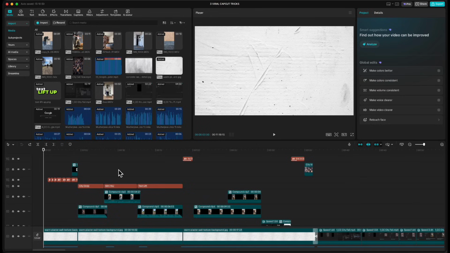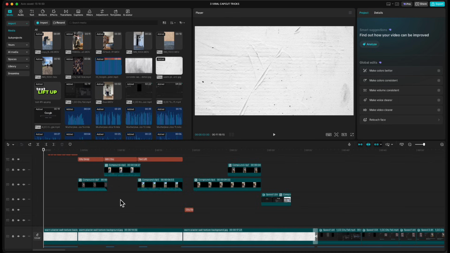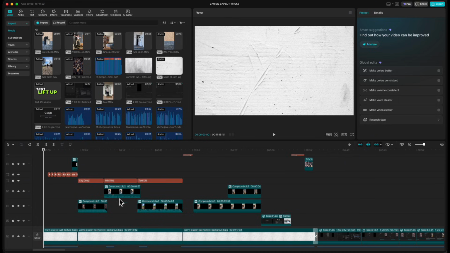You don't always need to export the full video. You can export only the part you need. For example, if you're editing a video with multiple clips, text and effects and you want to export only a specific part of your edit, here's how to do it.